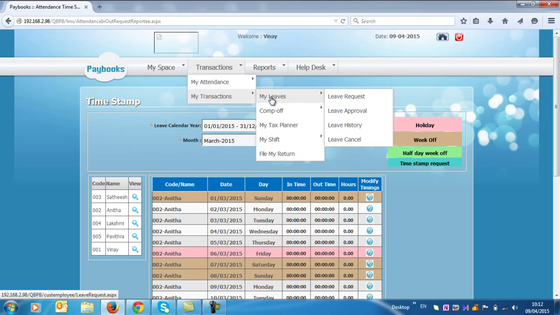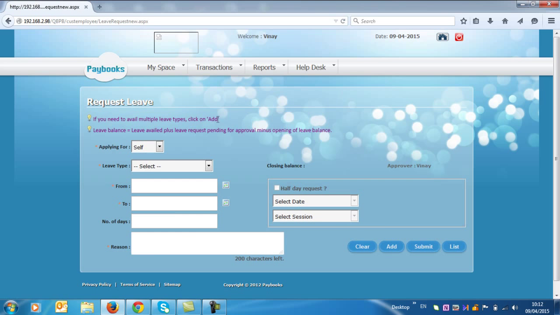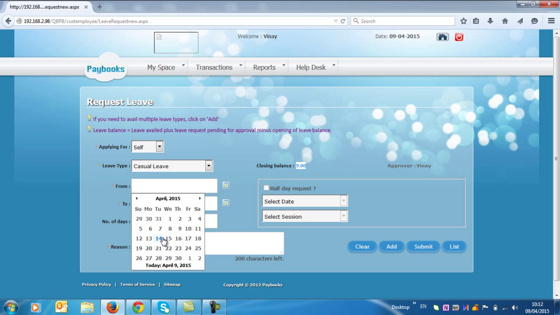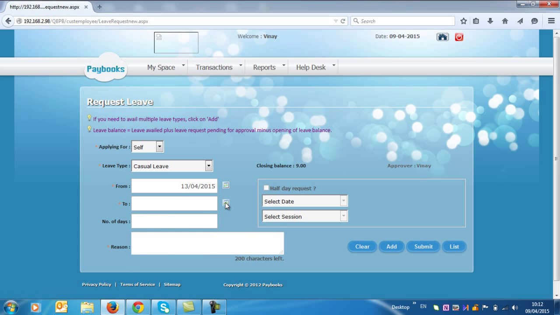If you want to raise a leave request, you have to click on this leave request. Select the leave type, and here whatever the closing balance it is showing, that is the total balance available for this till the date. And here you have to enter from date, to date. Once you enter the date, it will reflect the number of days that leave you are applying.